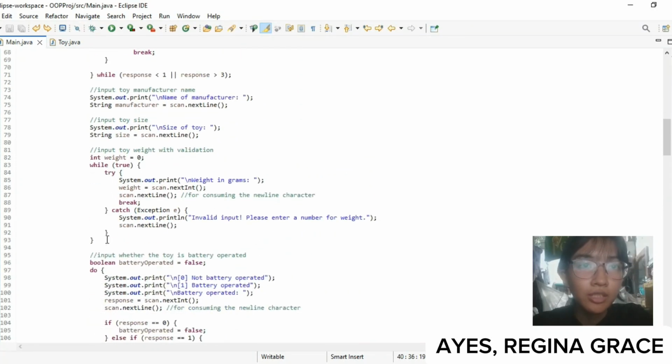After that, we ask for the manufacturer's name and store it as a string. The same goes for the size of the toy, which represents its dimensions. For example, 10 by 10 by 5 centimeters. Since dimensions include both numbers and symbols, we store this as a string.